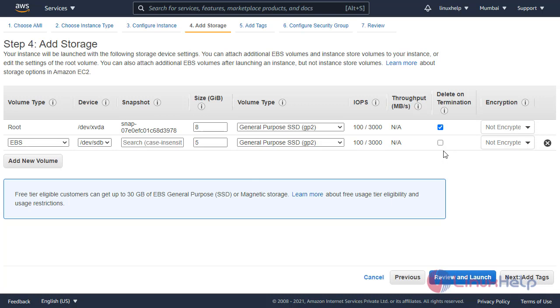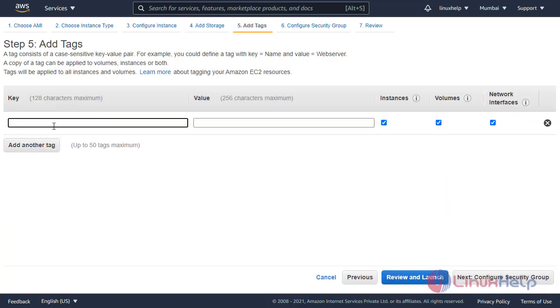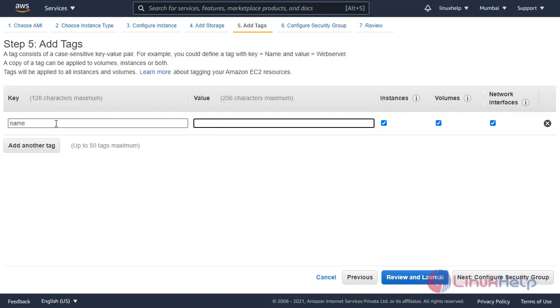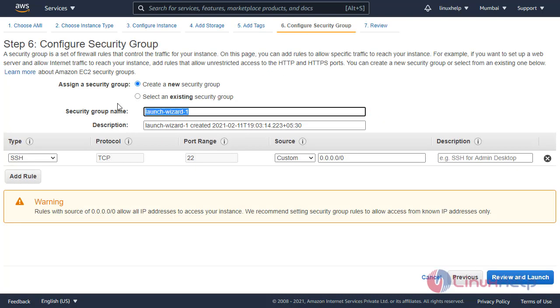Here I didn't check the Delete on Termination box and click Add Tags. Here you can add your tag. Enter the value of the volume and click Next: Configure Security Group. Here change your group name. I'm changing the group name to Linux help.